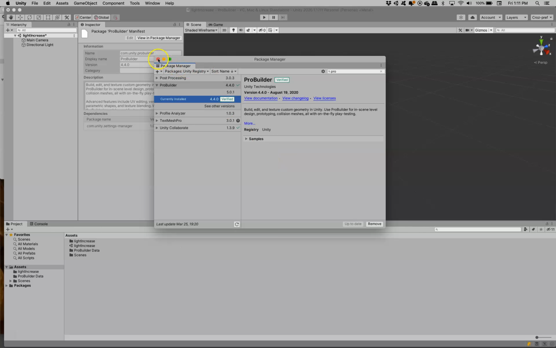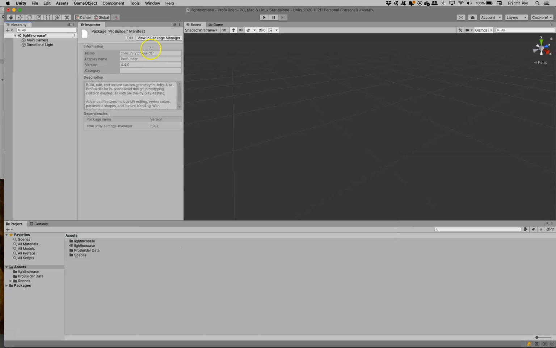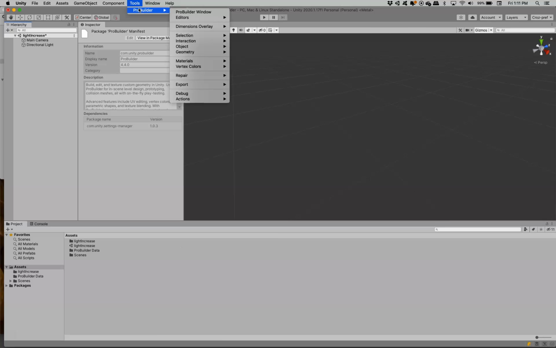I can then close my package manager, and you will see up here at the top in my menu bar a new menu called Tools has been created. And from there I can click on Tools, I get a drop down for ProBuilder, and I can open up the ProBuilder window.